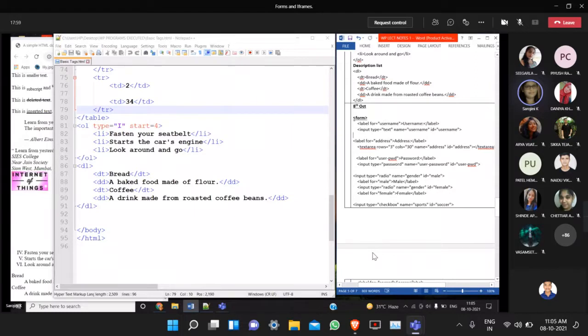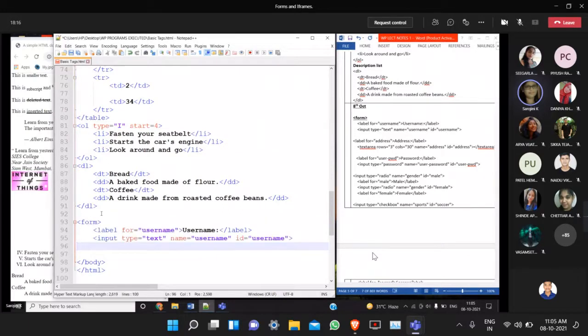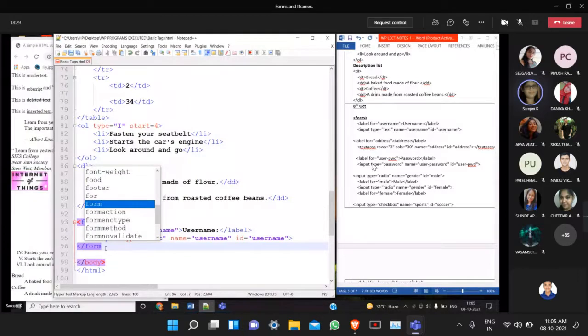Now I just copy the code of the text box from the form and paste it in the Word file. So I open the form tag, the label I have given, and the text box code I have written. I have to close the form tag. I close the form tag.